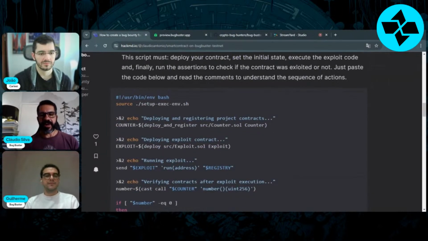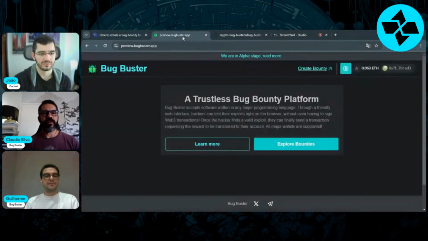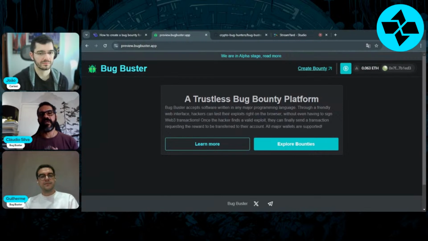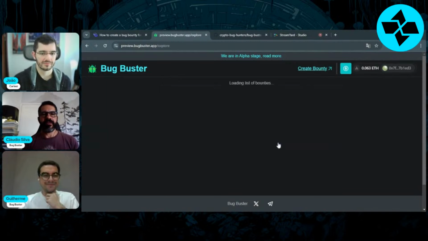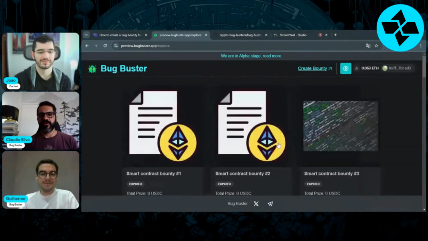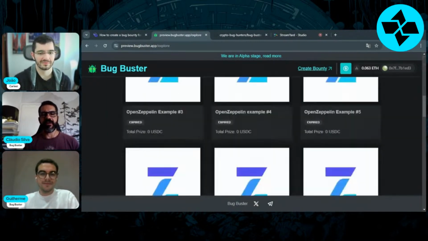I already prepared this file. For that, we will access Bugbuster on testnet. The link is preview.bugbuster.app, and we will enter its landing page. This is the current one, but we are working on a new visual that will come soon, so stay tuned. Here we can enter Explore Bounties, so we will have a list of bounties here.